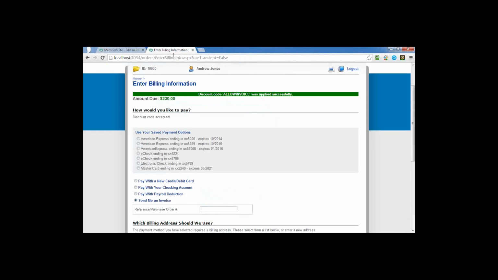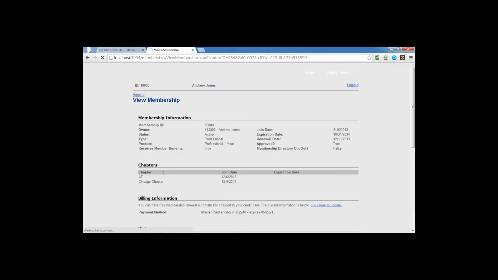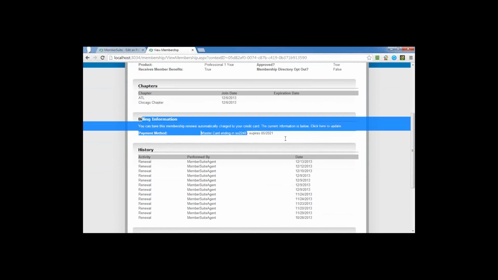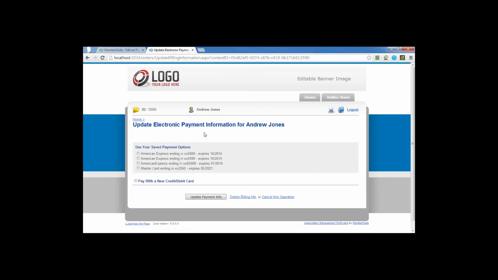So now, if I'm Andrew Jones in the portal, I can go to my membership, and I can see that very much like any membership, I have a credit card tied to it. If I have a credit card tied to it, then when the billing engine goes to renew the membership, it will attempt to process this card. Okay, I, Andrew Jones, can come in here at any time and update my credit card information.